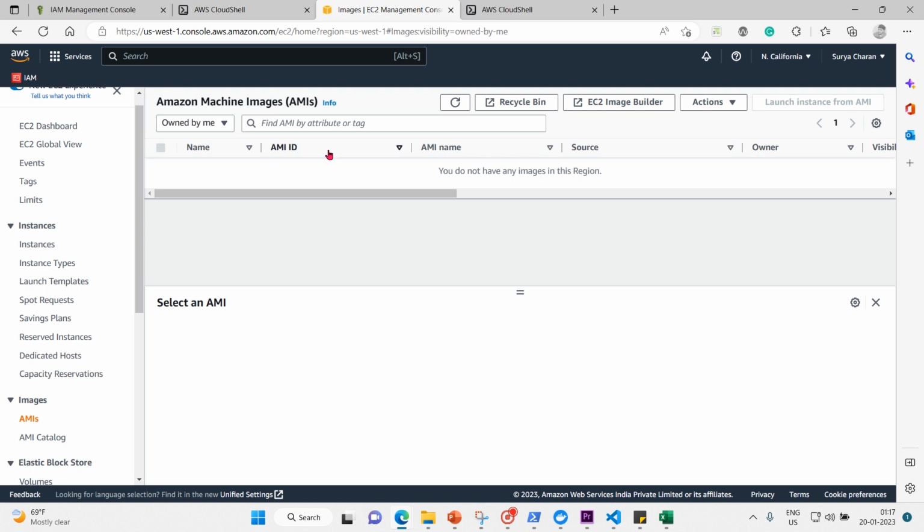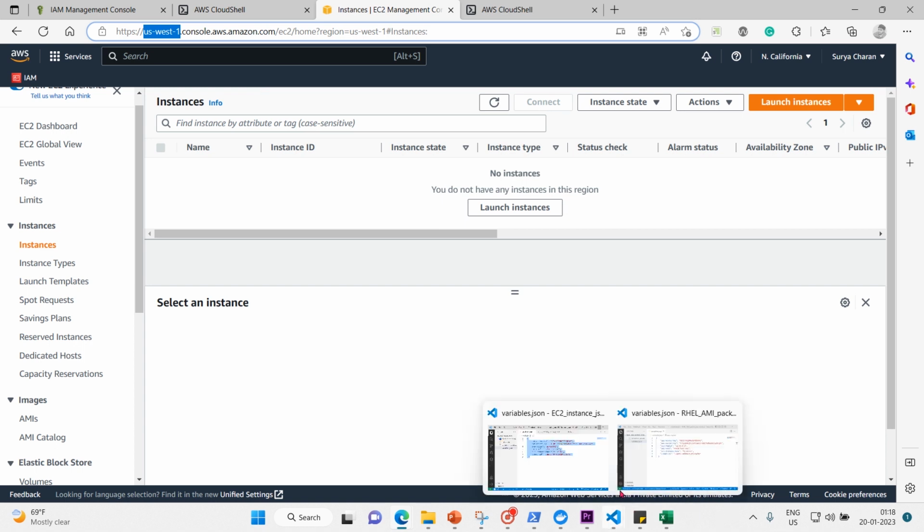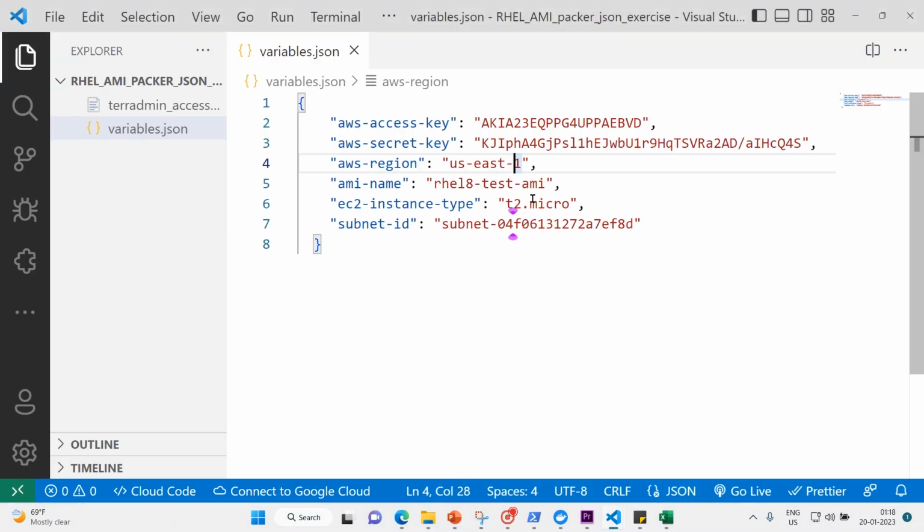Okay, so now we are in North California. It's US West. You can see this, or I'll get into instances so that you can clearly see. Okay, so it's US West 1. I'll copy this from here and paste it in our code. So I'm going to use US West 1. Yes, this is done. Now the AMI name I want to give is rel 8.